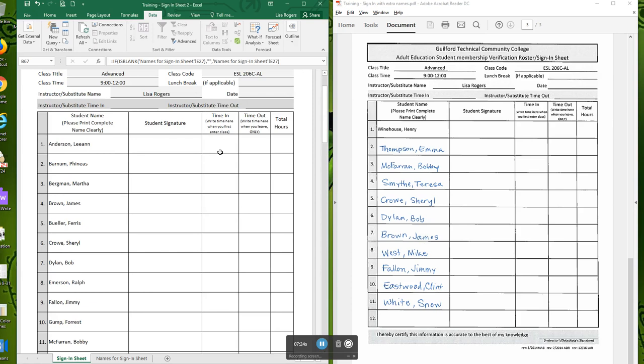If you think about having a blank sign-in sheet at the beginning of your class time, the people who sign it are going to be the people who are there in class that day. That does not mean that if they didn't sign it, they're not on your roster or they're not registered for their class. It just means that they weren't there that day.